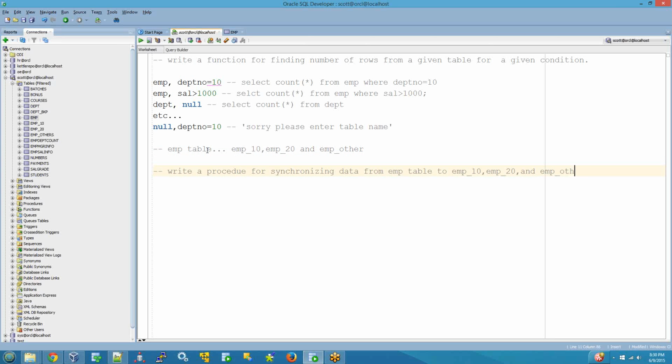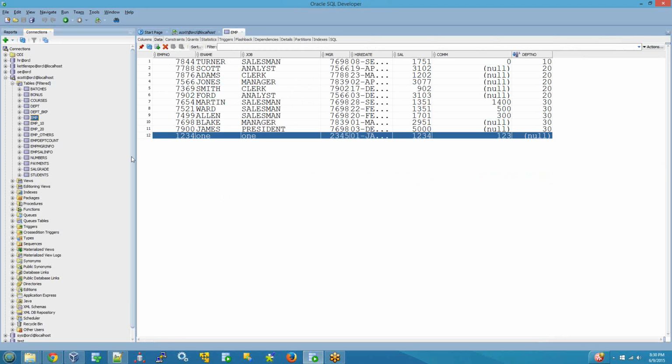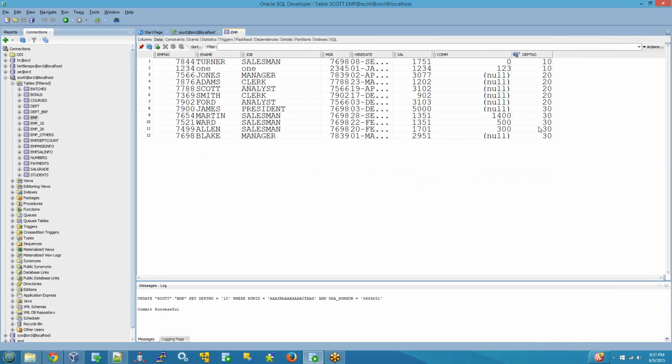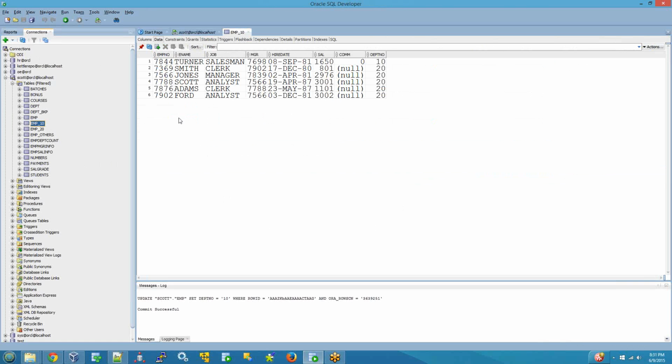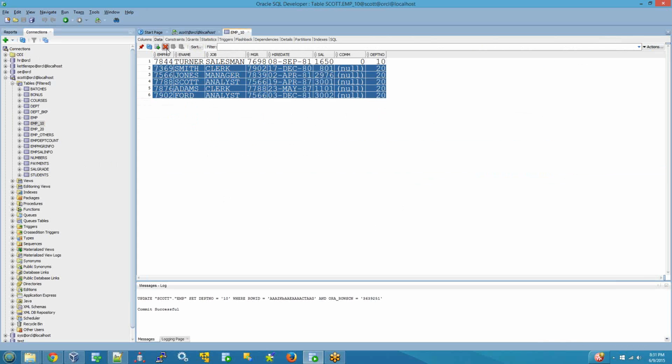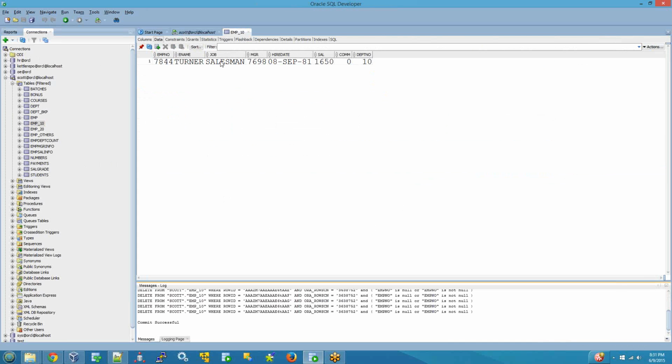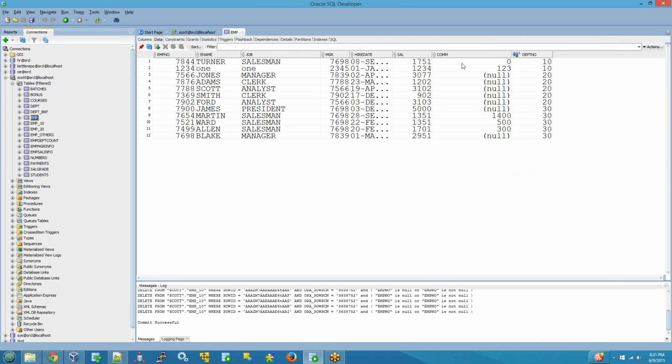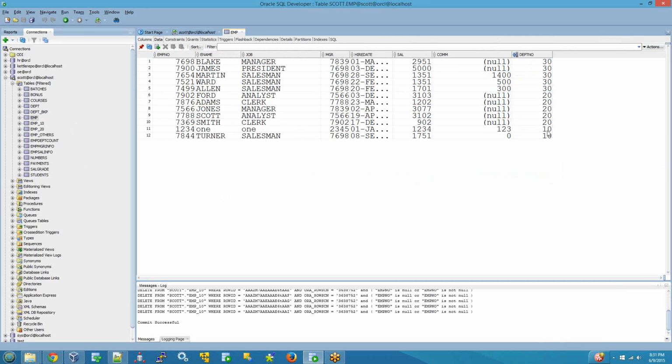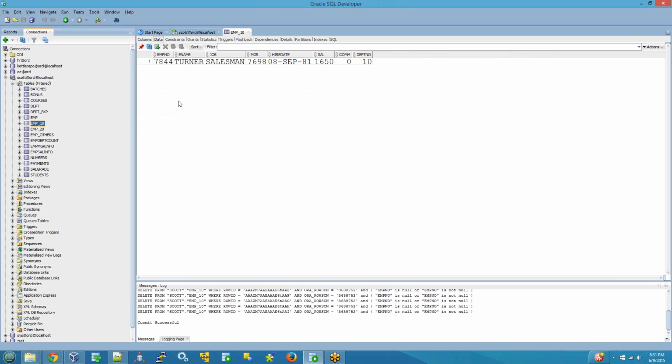Okay, what is the meaning of data synchronization? I'll explain. How many rows are there? 12 rows are there. I'm giving a department number 10 here. Okay, this is the data. So I have 4 records with department 10. Now how many records are there here? Okay, let's delete this data. I have only one record with 10. But how many records are there with 10? So 2 records are there. That means 1 record is missing. So when you run the program, this record needs to enter into this table.